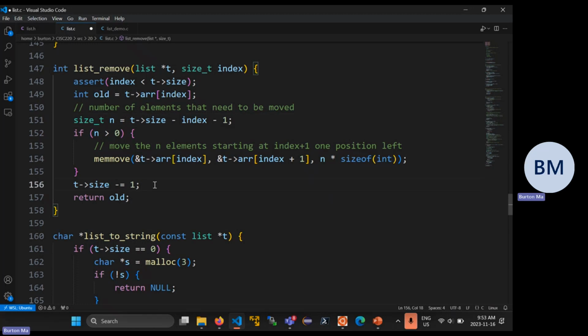Once you've moved that block of memory over, don't forget to update the size because we just removed 1 element from the list. And then finally, we're going to return the element that was removed in this case. And so those are the basic list functions.